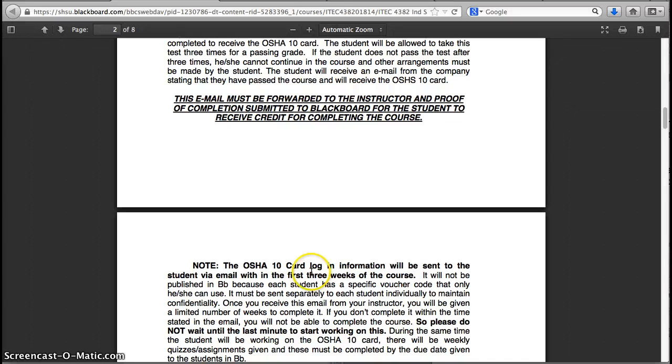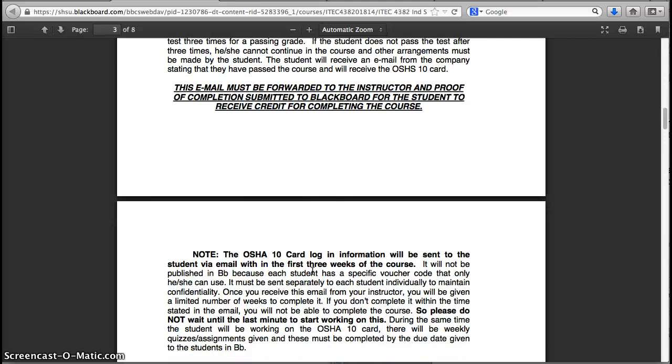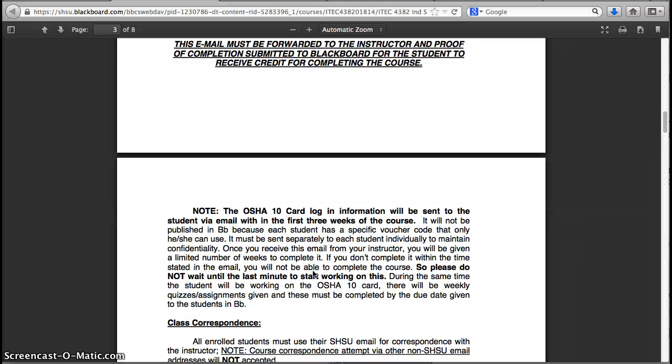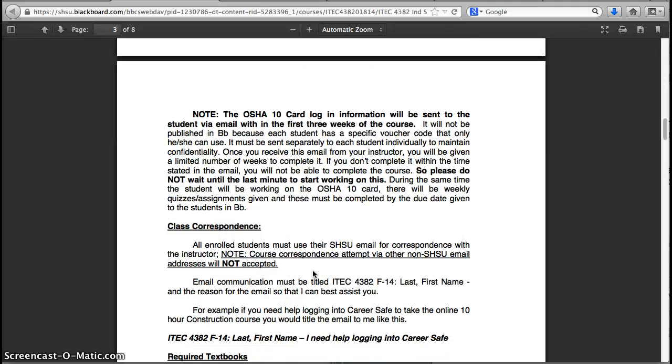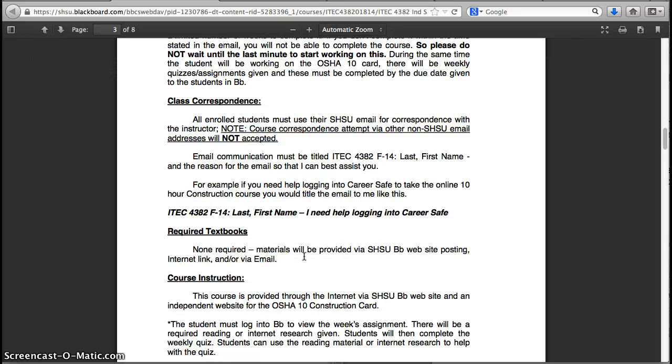Again, it will only be sent to you via the email because there are certain liability issues. So check your email. Do not wait till the last minute to complete it. You will not be able to pass if you do not do it and do it in a timely manner. All correspondence has to go through that email to the instructor, so he will not communicate with you face-to-face. You've got to make sure you get to him.